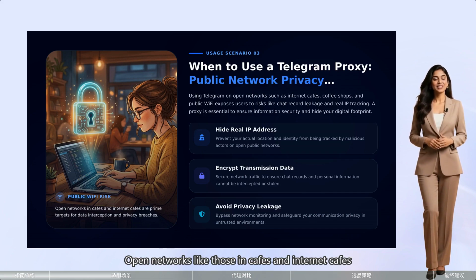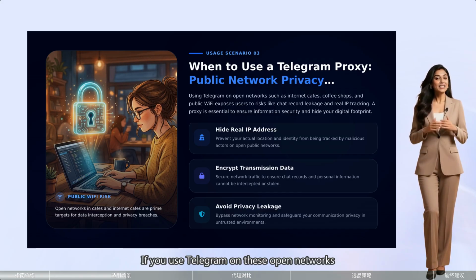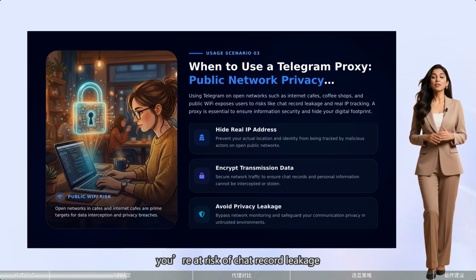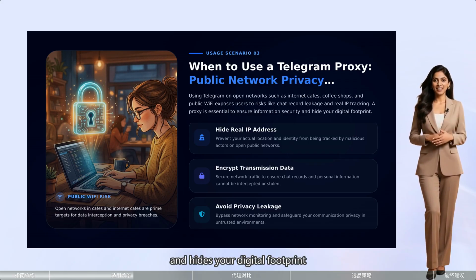Open networks like those in cafes and internet cafes are prime targets for data interception and privacy breaches. If you use Telegram on these open networks, you're at risk of chat record leakage and real IP tracking. That's where a proxy becomes essential. It ensures your information security and hides your digital footprint.